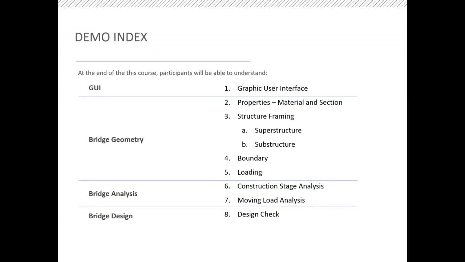I'm going to now start the demonstrations. Before that, this is the outline of the demo today. For each portion, I'll be discussing each topic briefly in the PowerPoint, then go to the program and show you in the actual interface. So first, we'll go over the graphic user interface, then how the geometry is handled, then the bridge analysis and design.